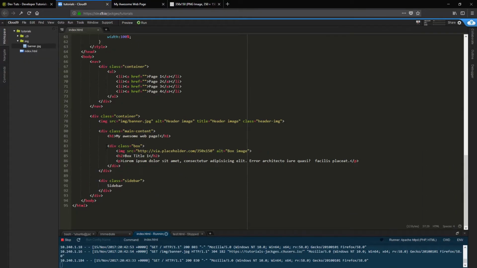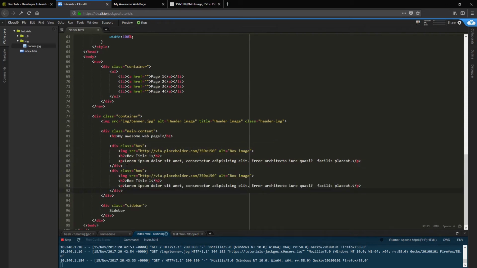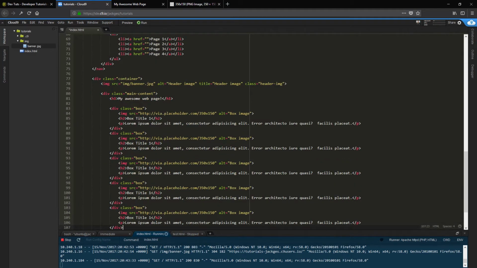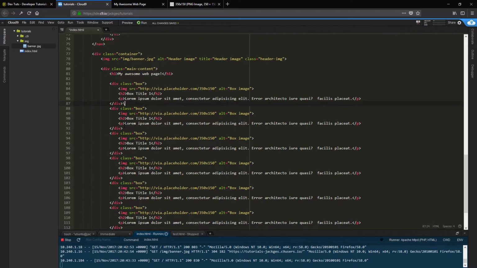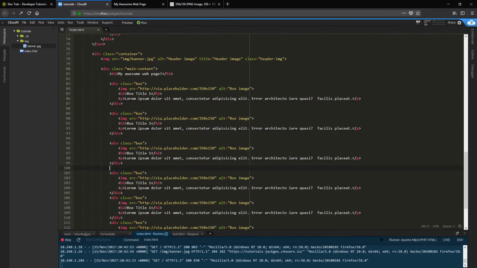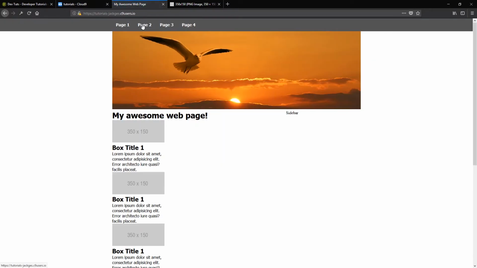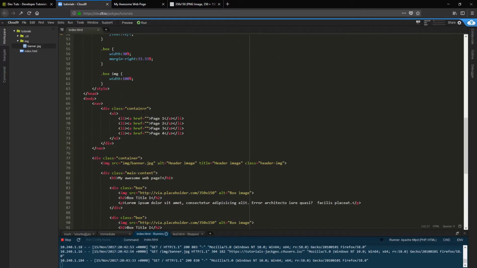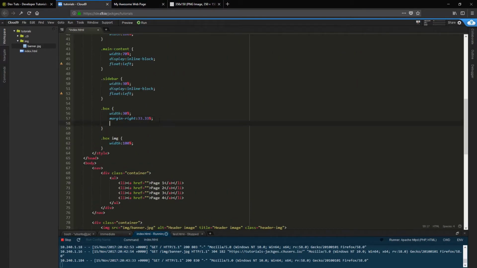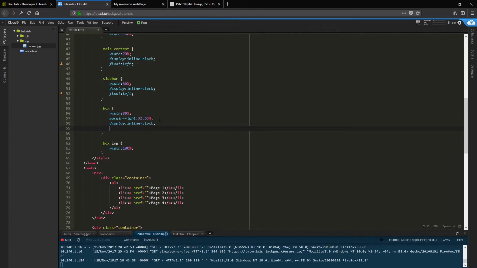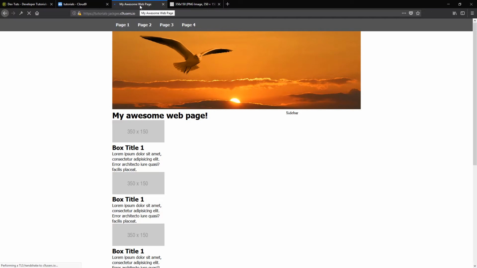So what we're going to do is just repeat this box 6 times. 3, 4, 5, 6. And just for the sake of keeping this neat, I'm going to push this down a little bit. There we go. That hasn't worked because we haven't made it an inline block and floated it to the left. So we're going to do display inline-block and then float left. And it still hasn't worked.